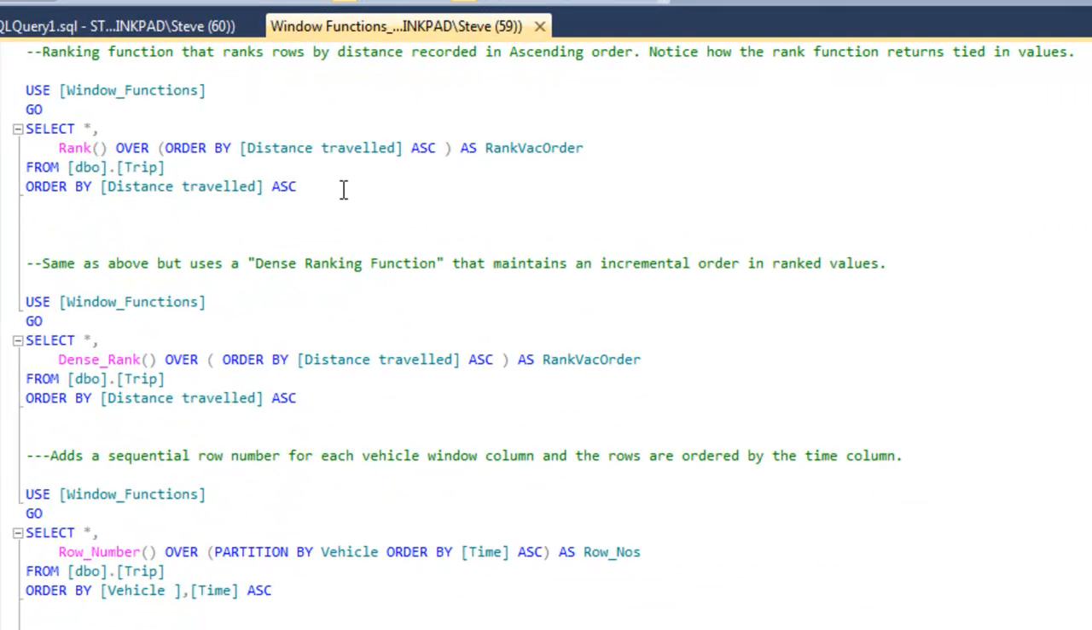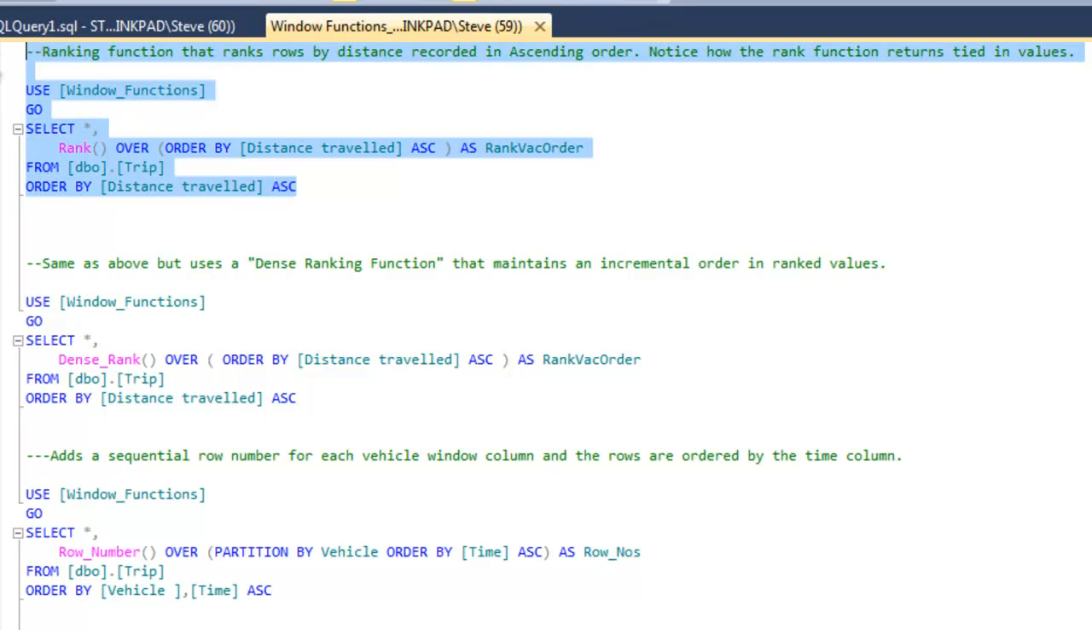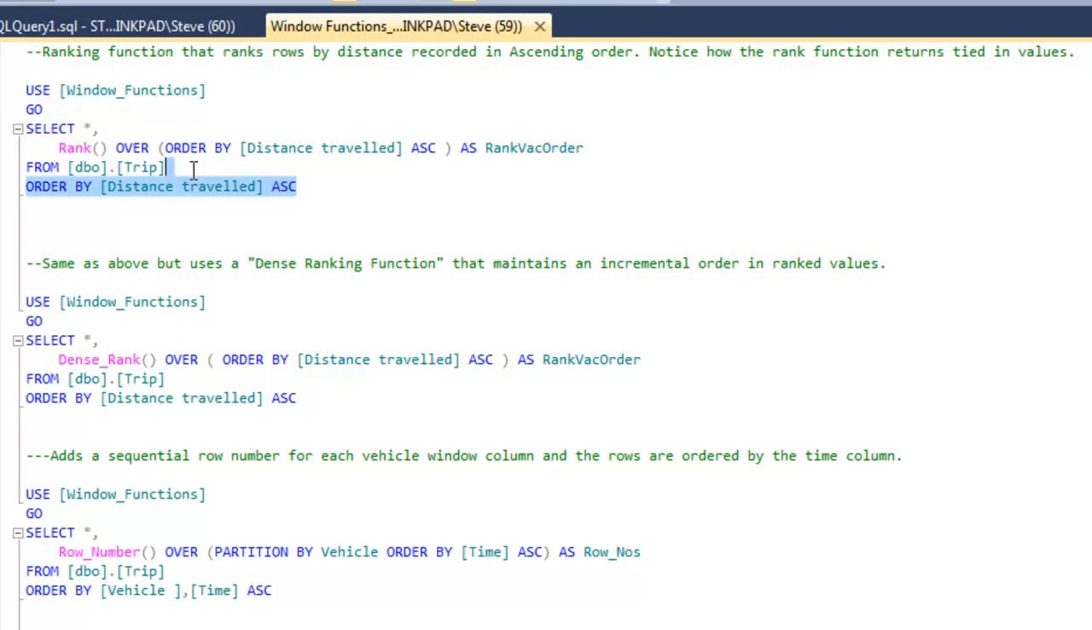We'll look at this first window function here. This is a ranking function that ranks rows by distance in ascending order, and this is just a standard ranking function. So the function is rank. There is no partitioning, so the function will work over the whole data set, and it's going to be based on the distance traveled.